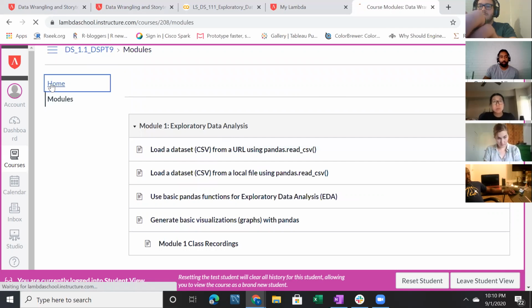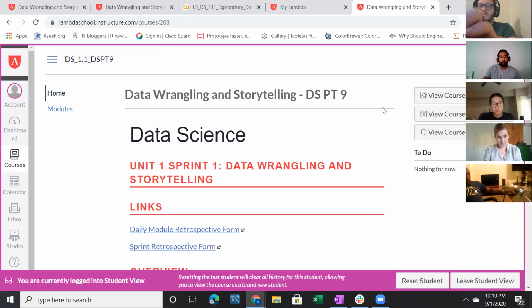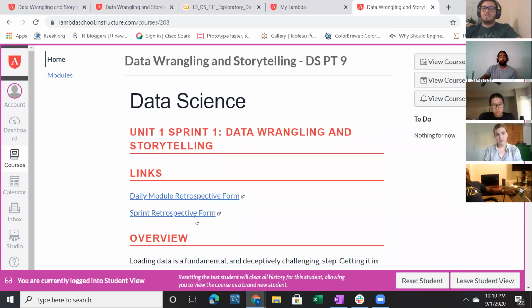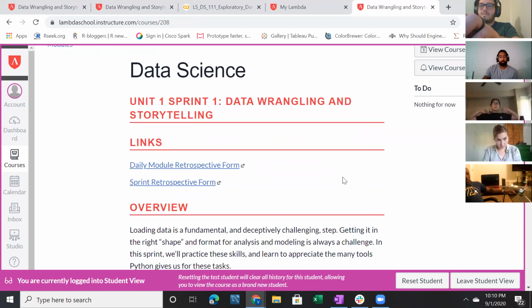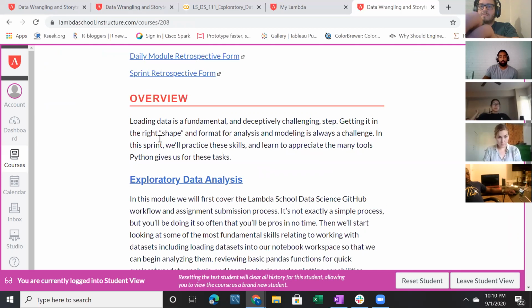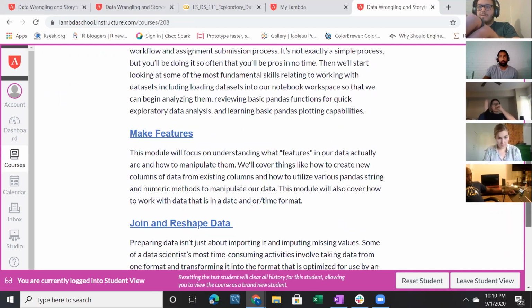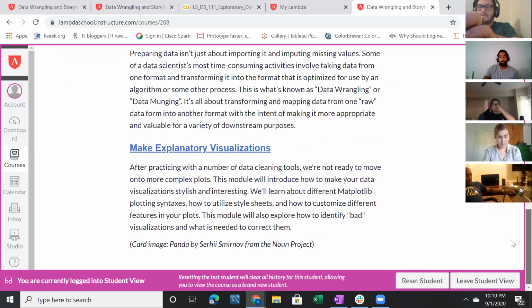So I'm going to go back home for a second, just to show you the other links here. So we've got 2 links for your module retrospective and sprint retrospective forms. And then we have an overview about what this unit is focused on. And then we have explanations about each of the sprints, or sorry, each of the modules in this sprint.